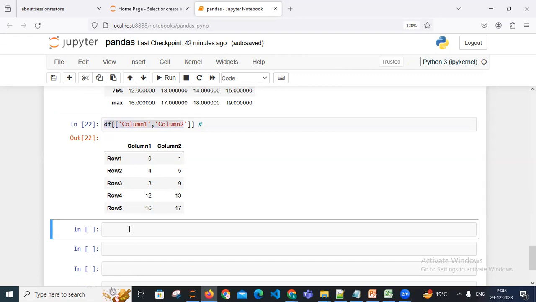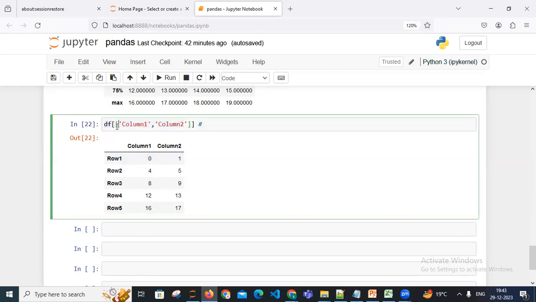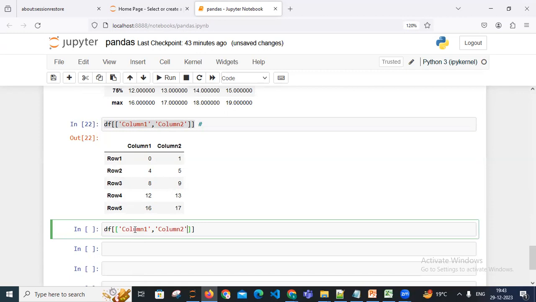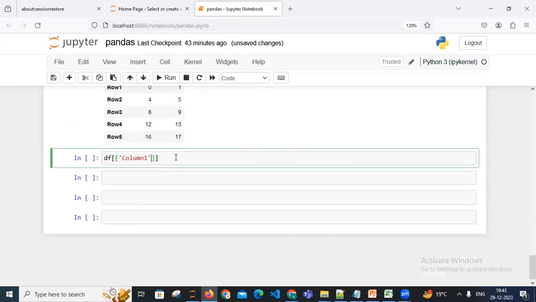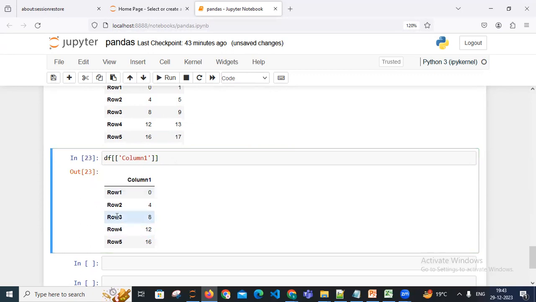Now tell me, what is the type of this value? If I want to see only one column of data, like DF and column 1, just copy this one, and you can see only column 1. With respect to column 1, you are getting all the rows, but only one column is showing. Earlier we were getting 2 columns, and here we are getting only 1 column.